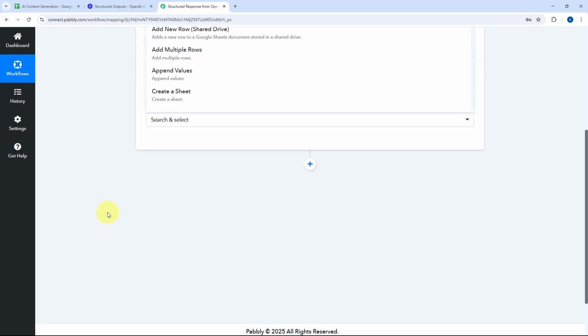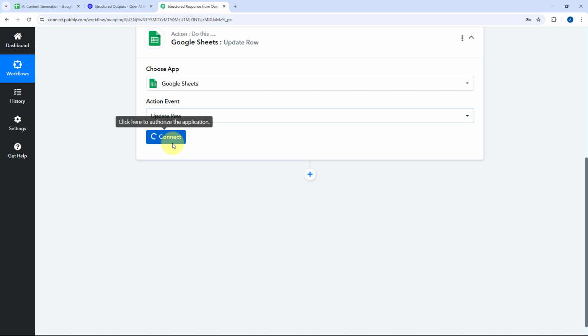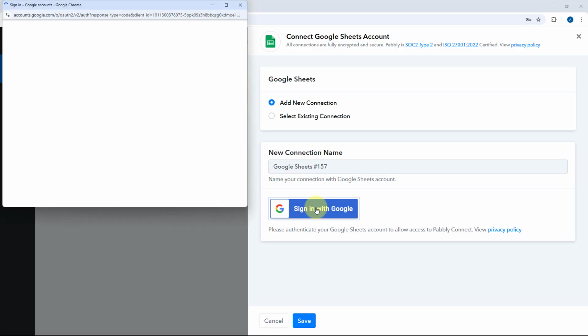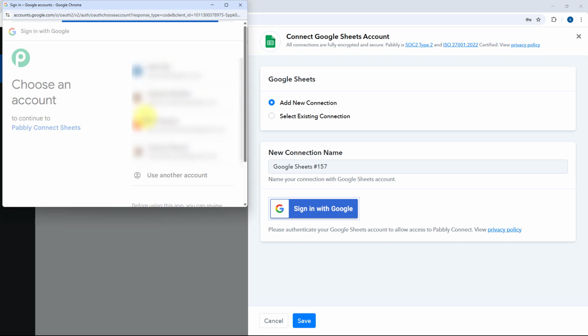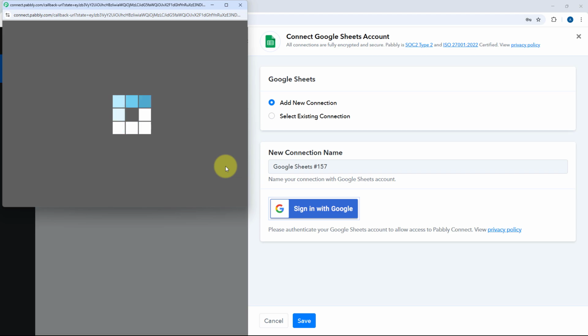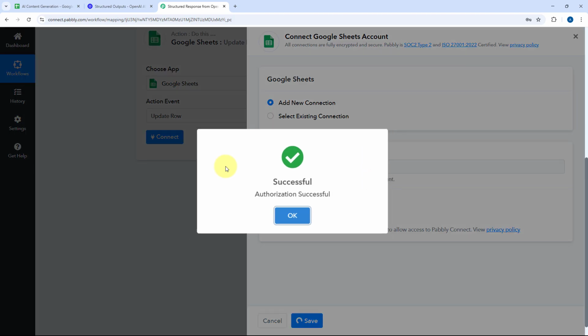After selecting Google Sheets, in Action Event from the drop-down, select the action event as Update Row and click on Connect. Select Add New Connection and let's connect our Google Sheets account. So we'll select our Google Sheets account over here, then scroll down and click on Continue. As we click on Continue, our Google Sheets account will get connected with Pabbly Connect.